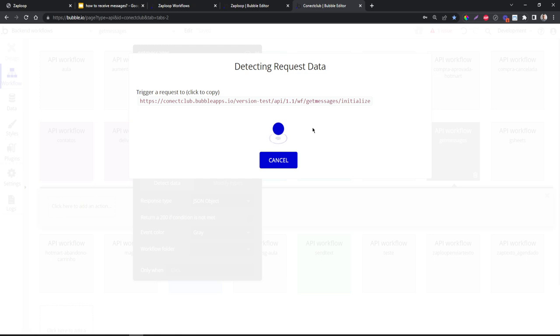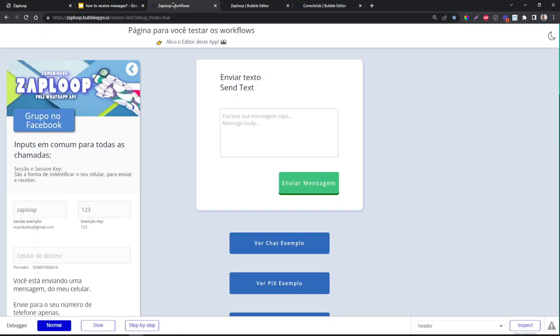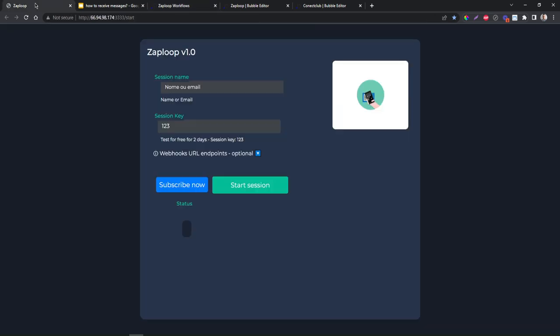This is called endpoint. So if you don't already have a session that's working to test here, let's do a session here. So this is the URL for connecting new sessions. Let's start with Thiago. Let's run a session here. The session key you can leave like 123 or whatever.